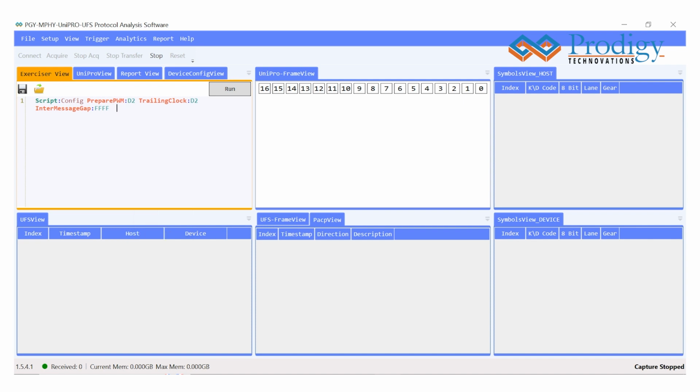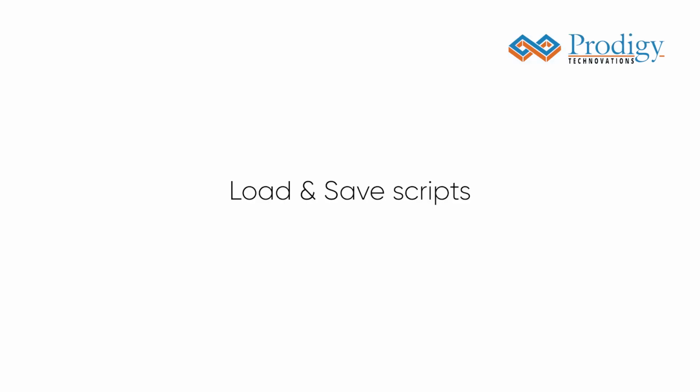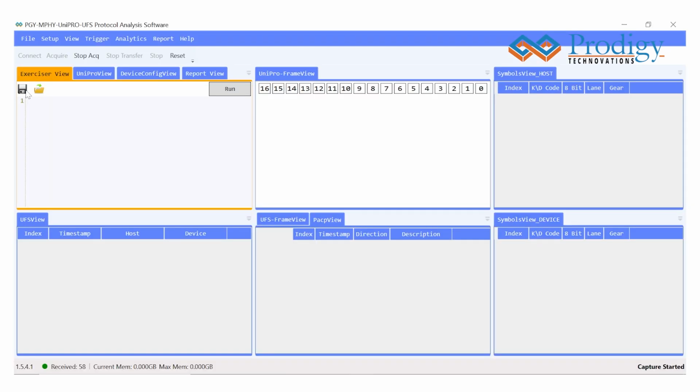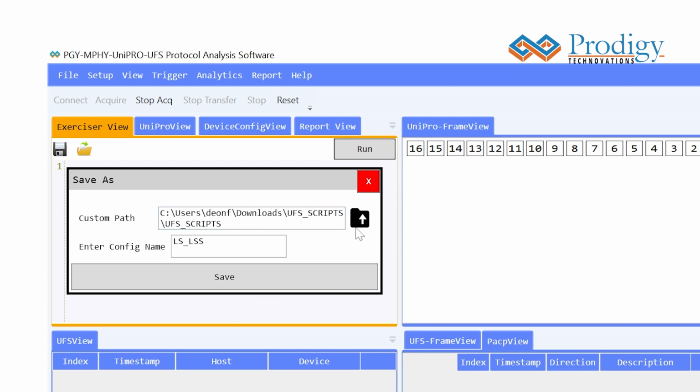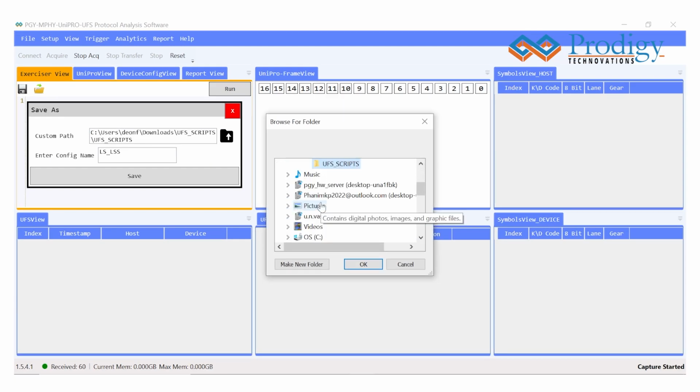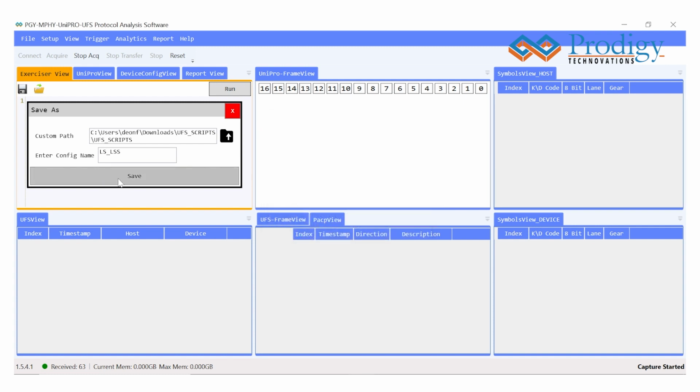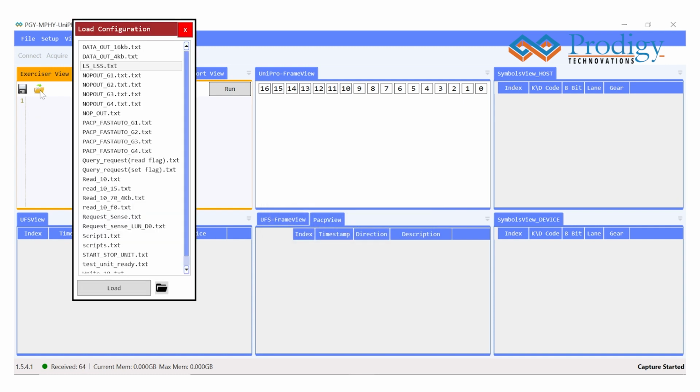Let's talk about the scripting language used here. This language is very easy to use and user-friendly. All you have to do is select the packet you desire and run it. There is a feature to load a script. All you have to do is go to the custom path where your script is located, select it and save it. As you can see, we have set a preloaded script that we would like to run and test.